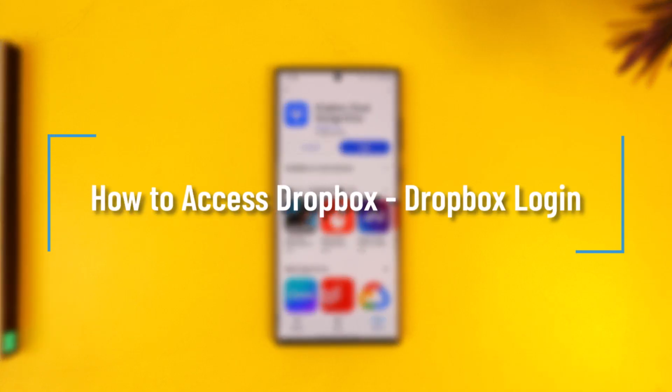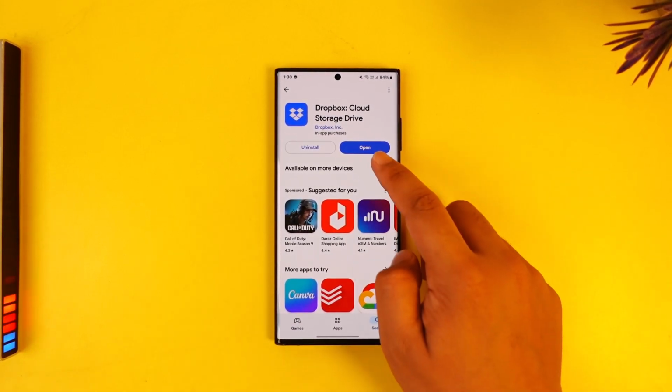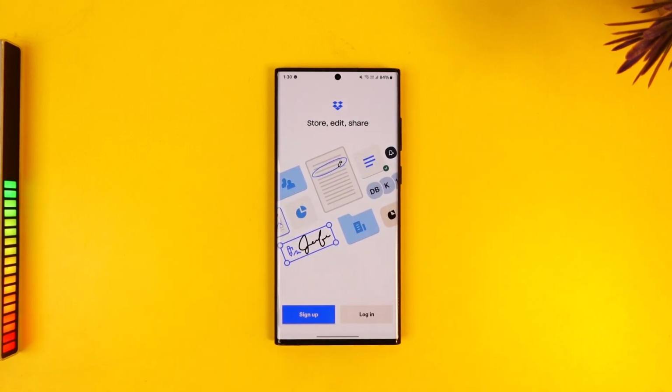How to access Dropbox login. So basically, if you want to log into Dropbox, it is very simple to do so. All you have to do is go ahead and first of all go to dropbox.com, or you can open the Dropbox application on your mobile phone.